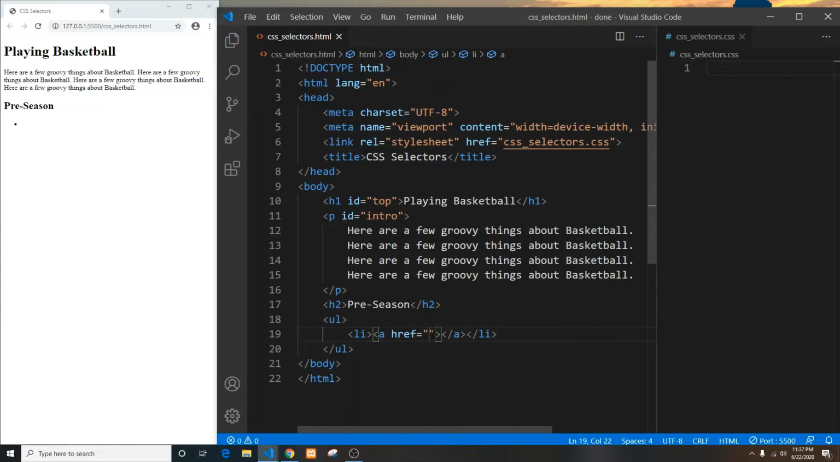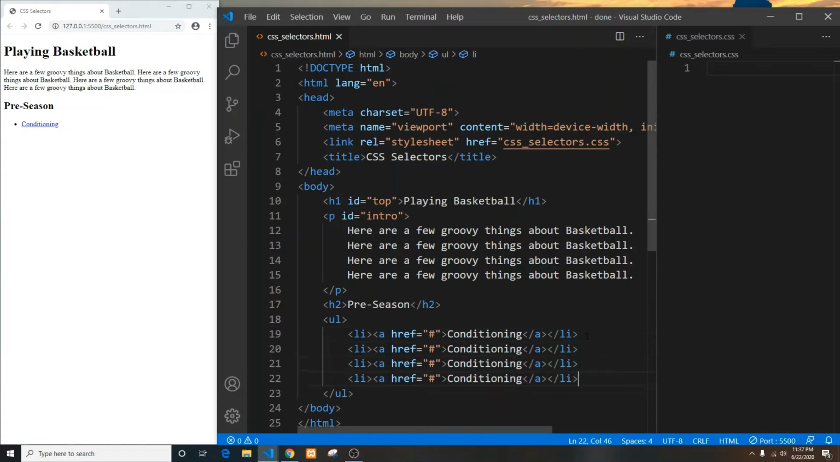These links are not going to go anywhere, so we'll just put the hashtag in there, but we will make it seem like it's going somewhere. The first thing we'll put is conditioning. Good, we got our first link over there, that's great. Let's copy that a few times just so we can play with something here.